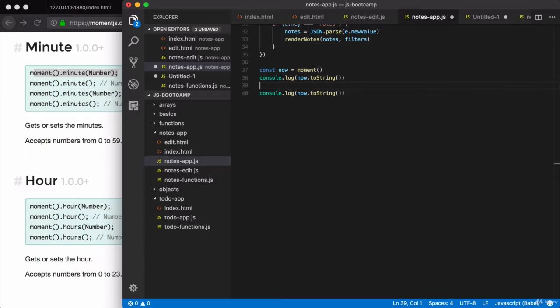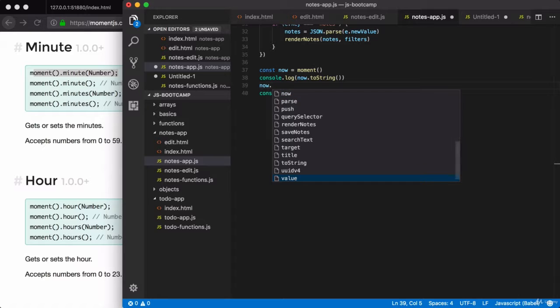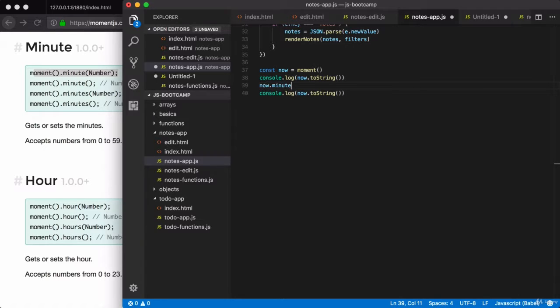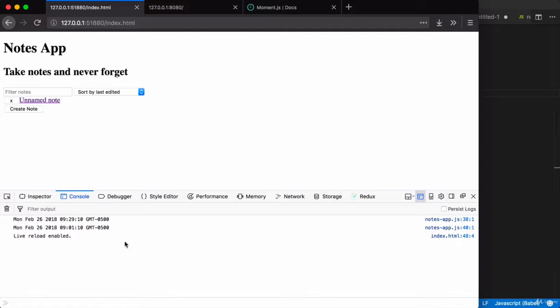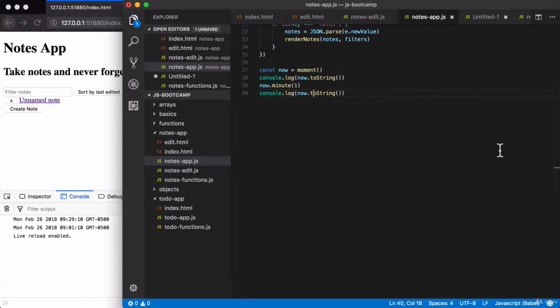Right here, I'm going to use now.minute. And what I'm going to do is pass in the minute I want to set. Let's say I want to set it equal to 1. Now we can go ahead and save things. In the past, the two strings would have printed the exact same thing. Now we have manipulated the moment in between. And if we head over to the browser, we can see we went from 9:29 to 9:01, which is indeed correct, given that we actually set the minute here.